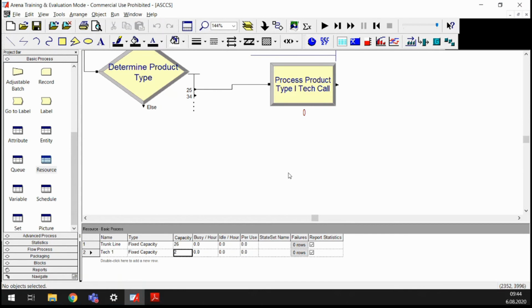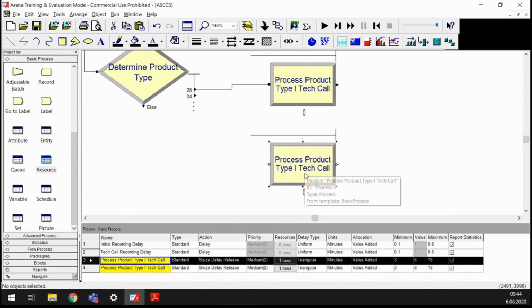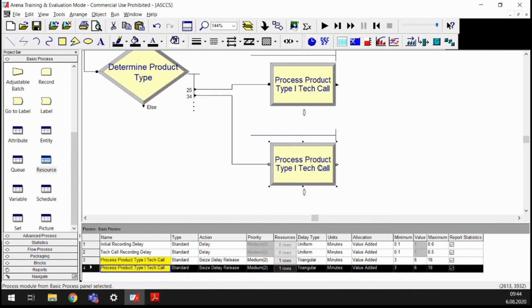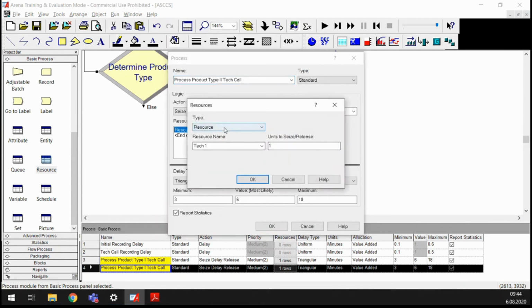Now I am going to do a trick. Now, instead of determining everything in a slow manner, I am just going to select that process and copy it. And I create a duplication of it here. Then I am going to connect that to here and double click on the process. And the name of the process is going to be process product type 2 tech call. And the resource that I would like to seize in this process is called tech2. Okay, the technical support agent 2.